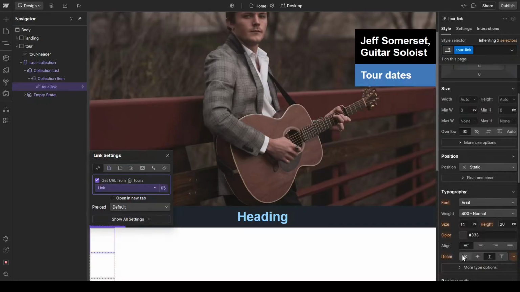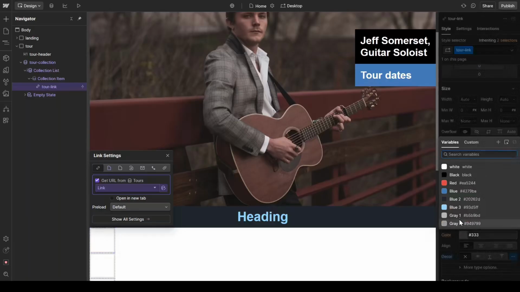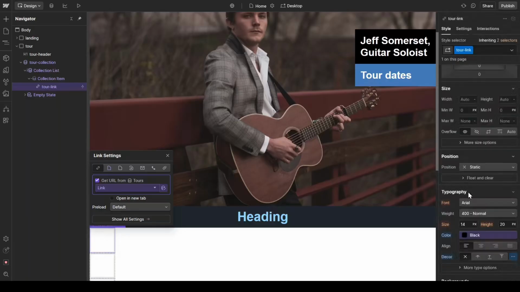Under Typography, set Decor to None. Set the font color to black using the variable's color palette. Set the font size to 20 pixels and the spacing to 29 pixels. Have the font set to bold.